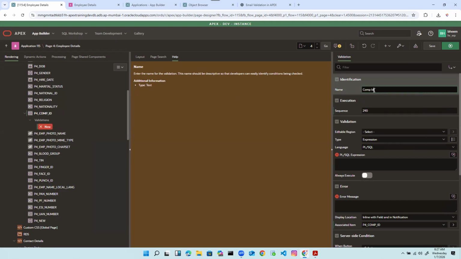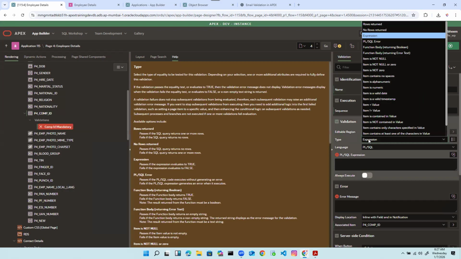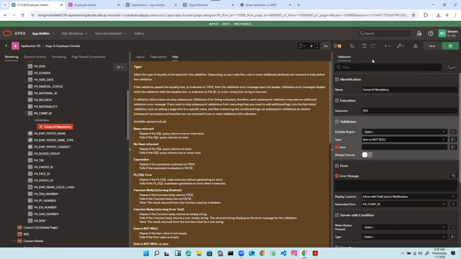company ID mandatory. So like this, give some name. Then here you can select. So these mandatory things here, already there are some predefined ones, like item is not null, item is null or zero, something like that. So here select item is not null.